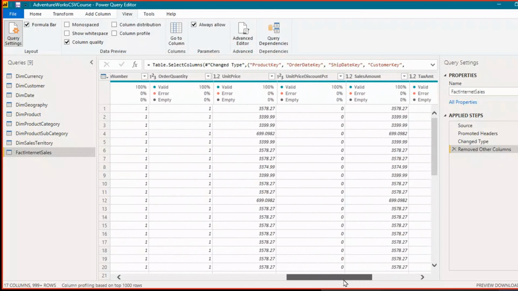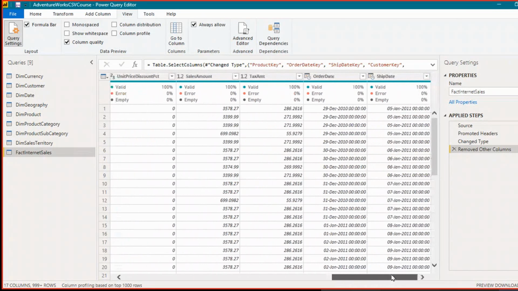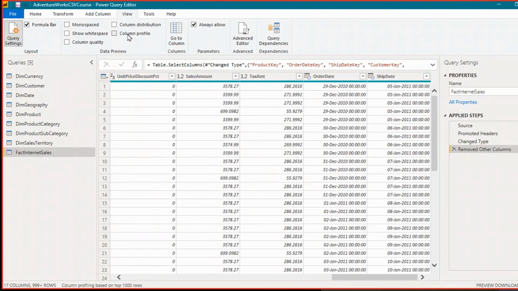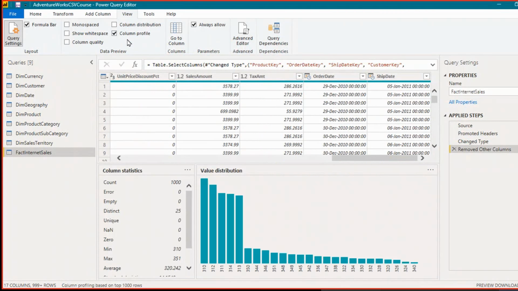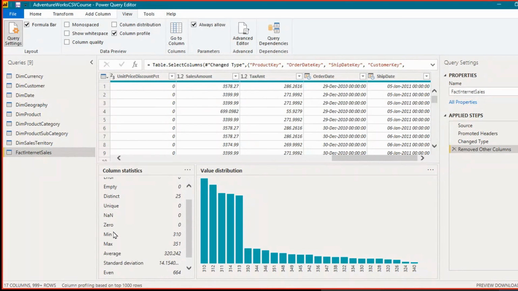As you can see here, there is no error. If there is an error, it will highlight it here. If there is an empty value also, it will highlight it here. If you look at this column profile, there are 1000 rows, no errors, no empties. There are only 25 distinct values, and the rest are repeated values. So there is no unique value here, everything is repeated. There is no blank or null value, and there is no zero. The minimum is here, the maximum is there. These are the even numbers, and this is how the distribution occurs.